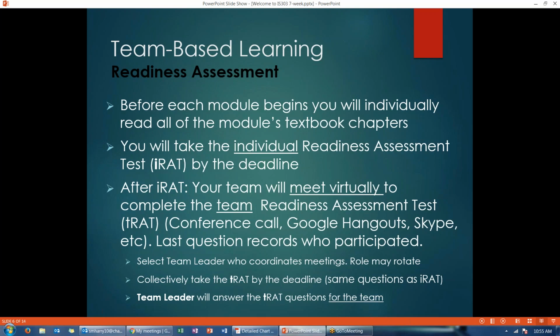Now after the IRAT deadline passes, your team's going to meet virtually and complete the team readiness assessment test, which is the TRAT. Your team can use whatever media it wishes to meet. Teams in the past have kind of run the gamut. They've done conference call, Google Hangouts, Skype. You can actually use what I am using here and what I will use for our virtual question and answer sessions, which is GoToMeeting. As a student, you do have use of GoToMeeting. It allows you to record your meeting, and that way all of your team members can refer back to it at a later date if they need to.